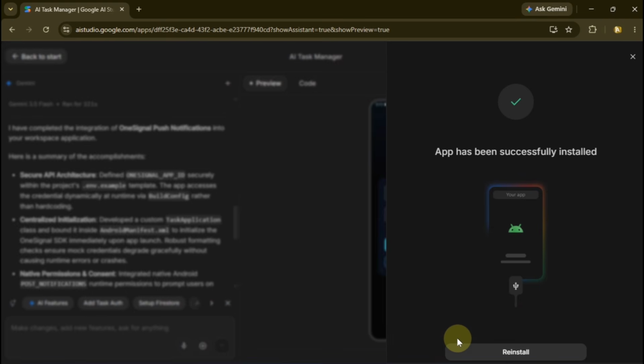This is the best way to test your application because you can see how it performs on an actual phone instead of only using an emulator. So that is how you can install your Google AI Studio generated Android app on a real device.